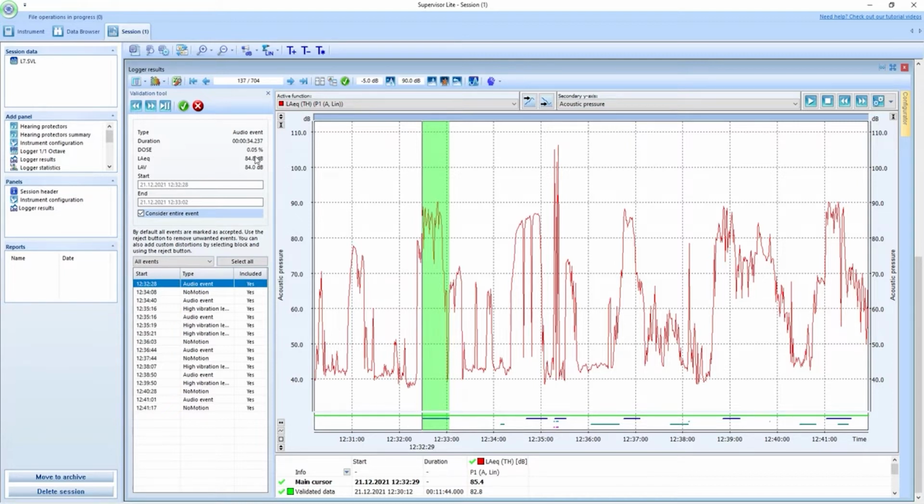Now, using the validation tool, I can easily see the type of event, the duration, and also the additional dose and LAQ that I'm getting from this part right here. And obviously, in order to be able to verify if this is valid noise that I want to include in my noise dosimetry session, I need to listen to it. I can easily do that by clicking this button right here. So let's go ahead and listen.